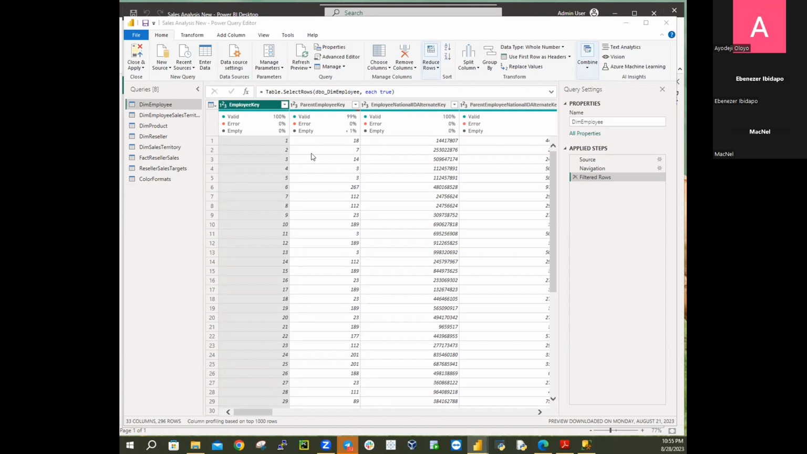In this Power Query Editor window, in the queries pane, select your dim employees, the first table. If you have not done so, select it. Also make sure you have 8 tables here. If you don't have 8 tables, something is wrong, call my attention, let's correct it. If not, then follow what I'm doing now.